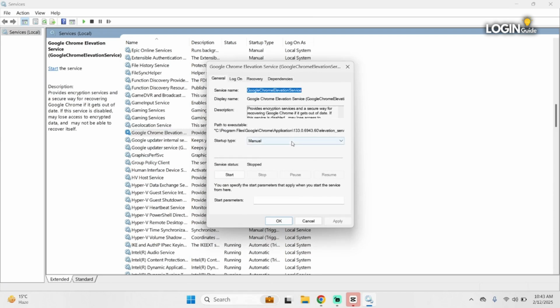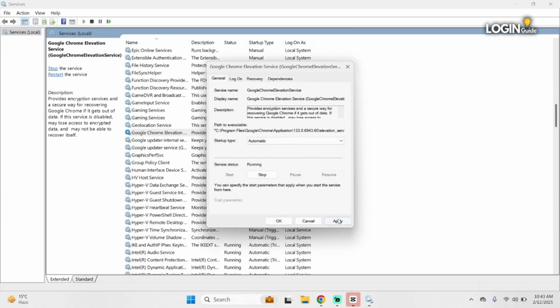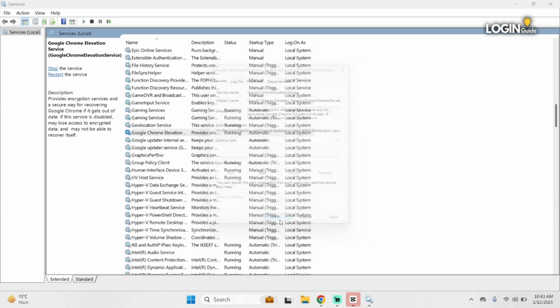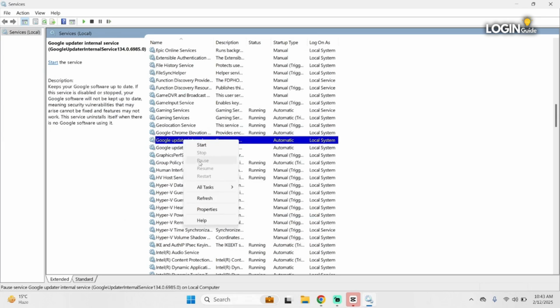Click on General and make sure this is Automatic. Likewise, click on Start. Wait for this to complete and then Apply, then OK. Likewise, do the same for this Google Update Internal Service as well.